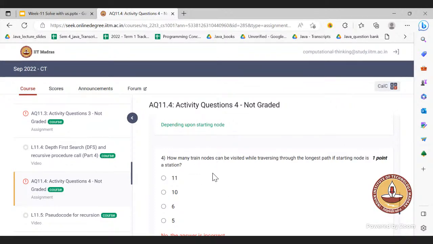Yeah, you can count. Ma'am, I've got it now. It's 5. Thank you. Their nodes will include stations as well as trains, not only stations. So if there were 11 and it was starting with station, then 5 will be trains. Okay.